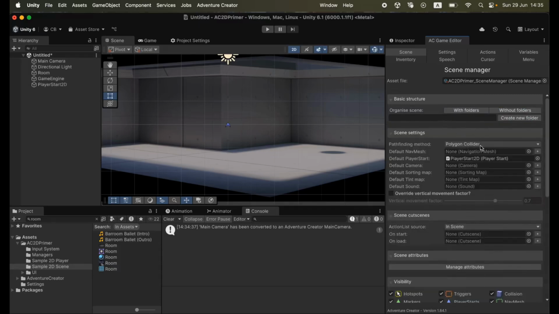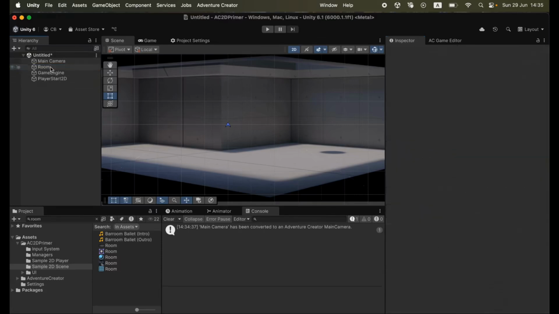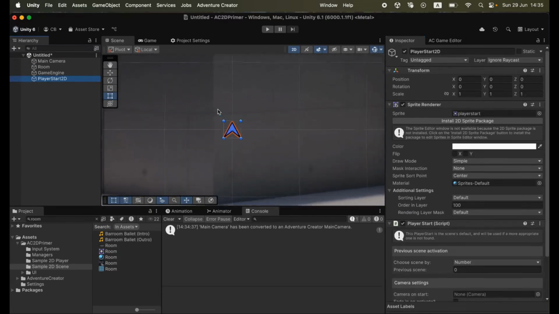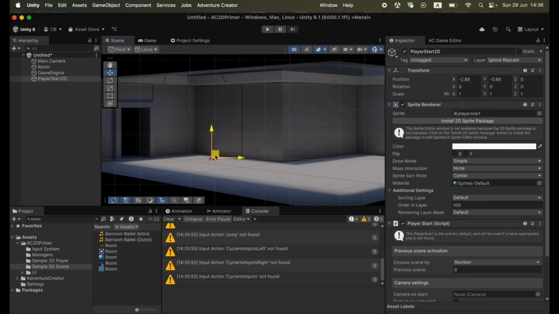With that, we have the rest of our scene manager created, and in the hierarchy we have a game engine, a player start, and a main camera with Adventure Creator's main camera component. We don't need the directional light, so I'll remove that. And if we select our player start, you can see it's here represented by this blue arrow, and this marks where the player is going to be positioned and facing when the scene begins. And I'll position this over to the side by the doorway here, and then rotate it so that it's facing the middle of the room.